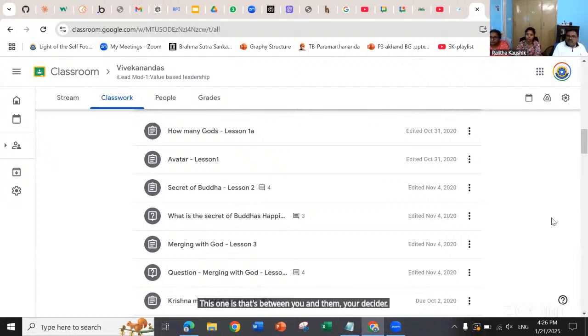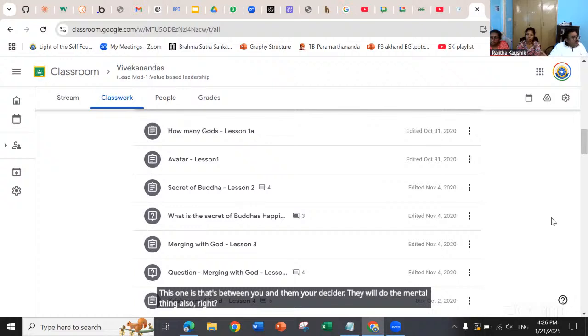Parallelly, they will do the mentor thing also, right? Just giving a guideline, so that using that, the students have to generate something, and something they have to generate as a mentor. Mentor is also a student in the classroom, another classroom, the mentor classroom.